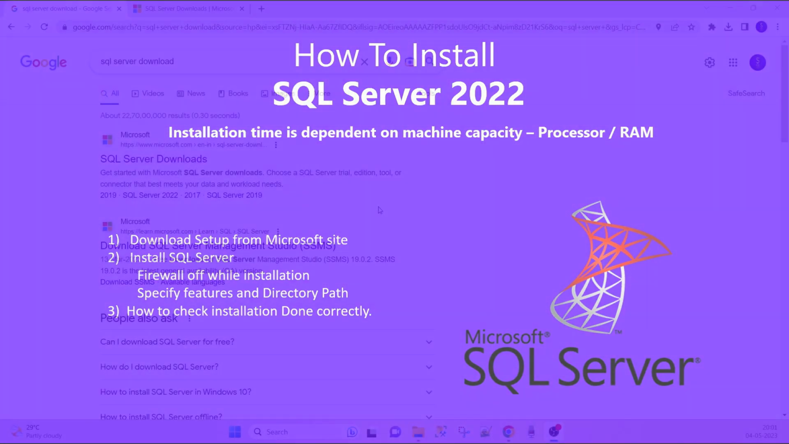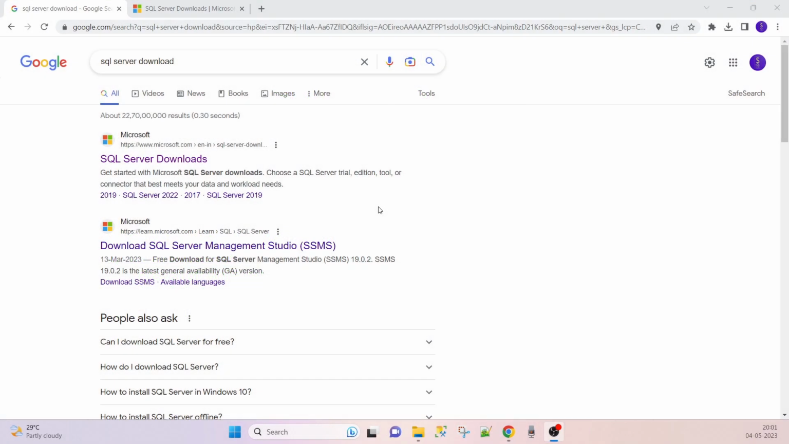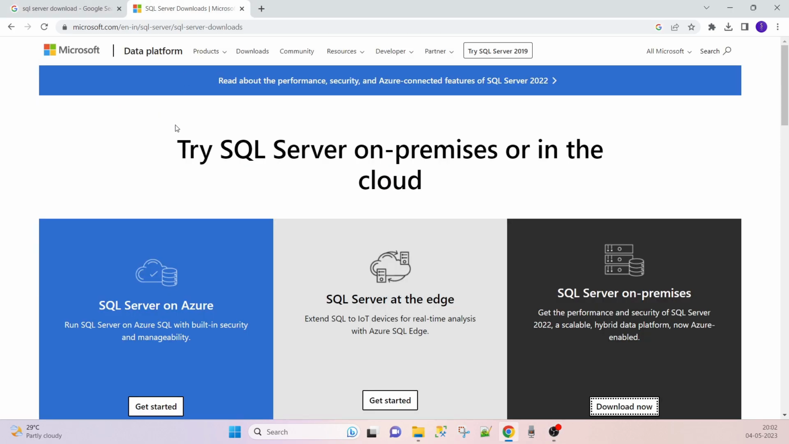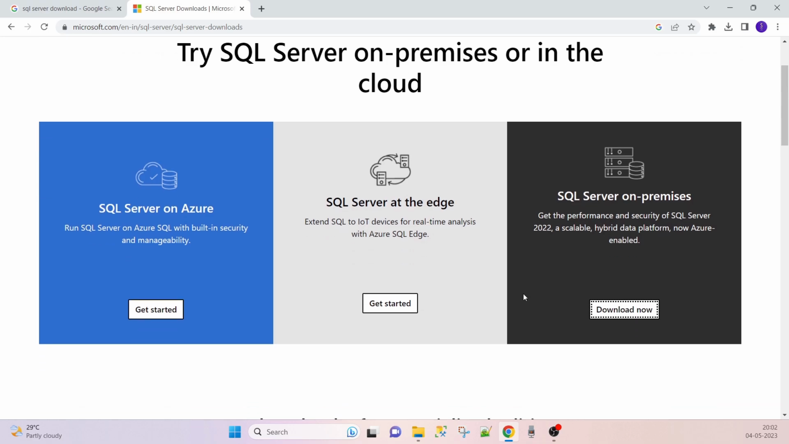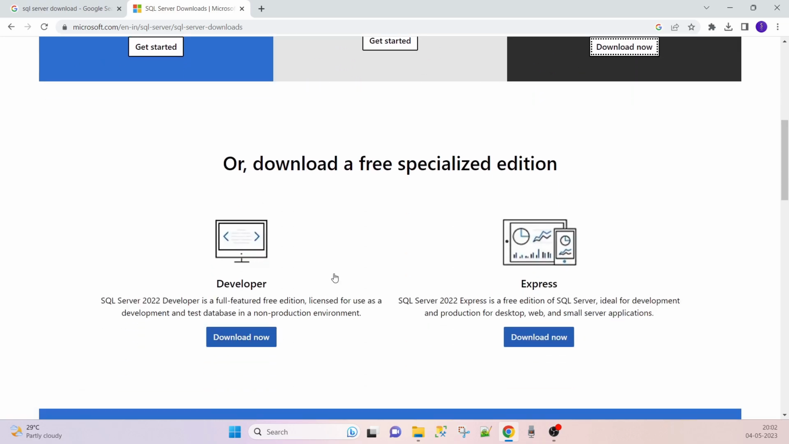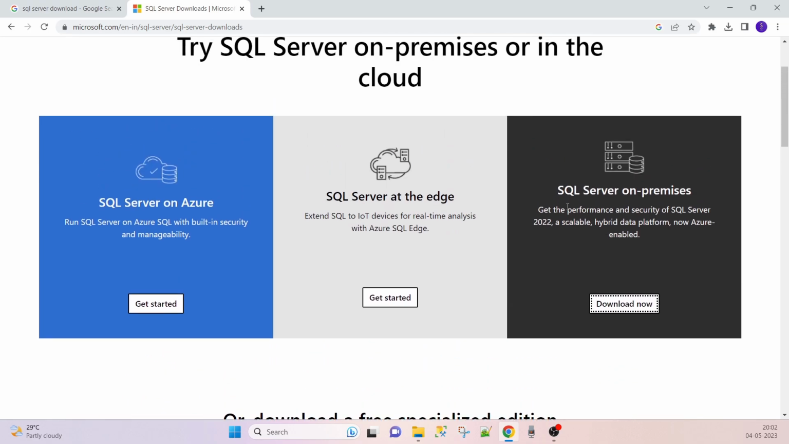Hello friends, in this session we are going to see how to download and install SQL Server 2022. Type "SQL Server download", which is the Microsoft link, and click on it. Then you will get this page. Click on the developer edition, which is the on-premises option.